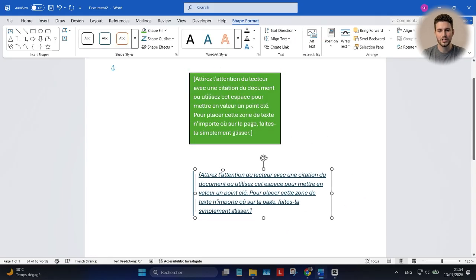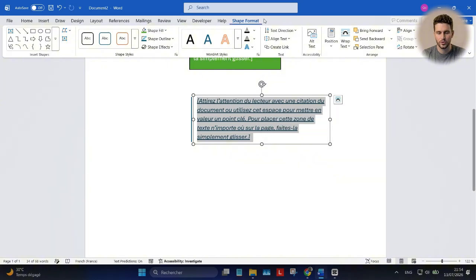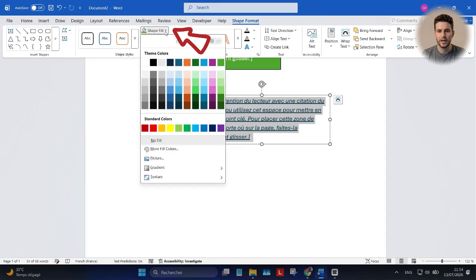This action reveals a new tab at the top of your screen called Shape Format. Click on Shape Format to open the styling options. Locate the Shape Fill button. When you click it, a color palette will appear. Choose any color you prefer, and the background of your text box will update immediately.